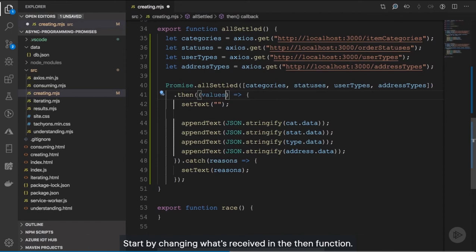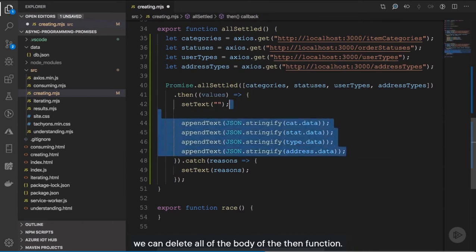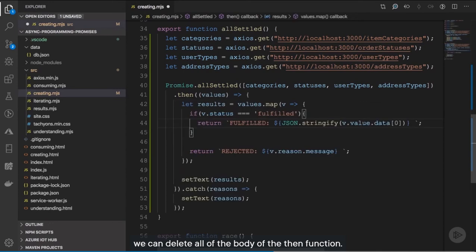Start by changing what's received in the then function. Instead of individual values, simply pass in a values parameter. Next, let's add some code to show what the status is and a glimpse of the data we get back. And to do that, we can delete all of the body of the then function.